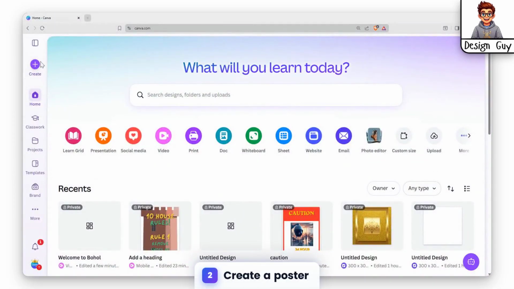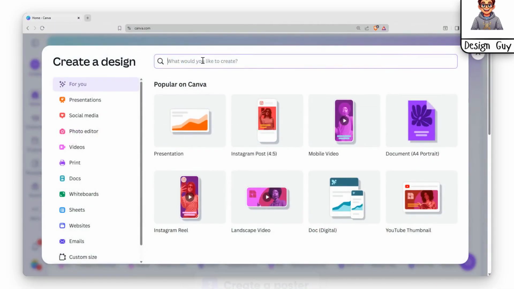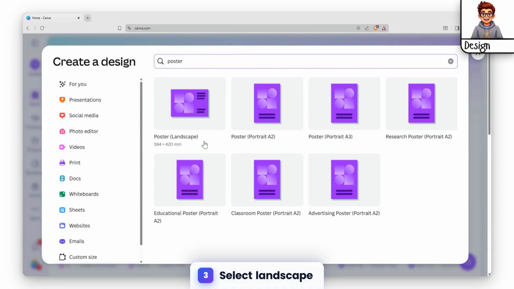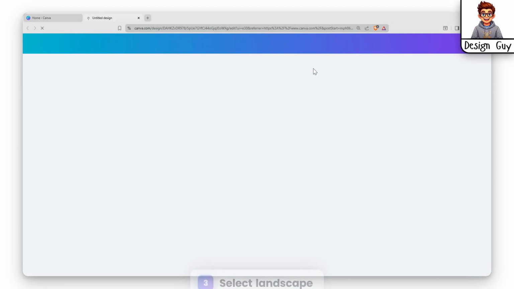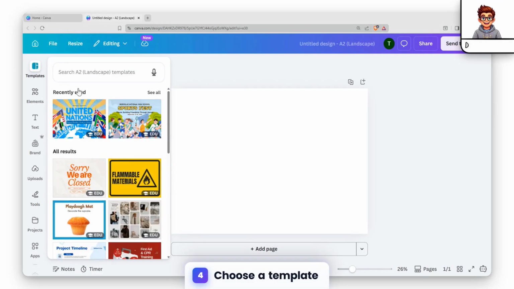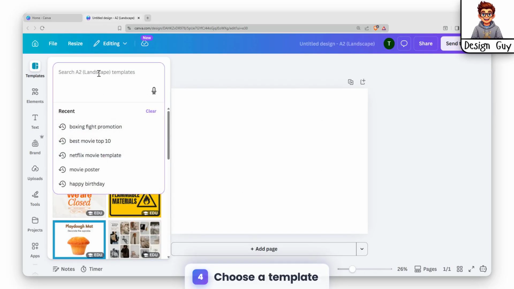Click the Create button first, then type Poster into the search bar. For this demonstration, we'll select Landscape Orientation as the layout for our document. Open the template, locate the search bar, and type Brand to find relevant options.